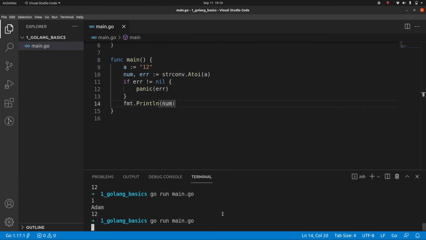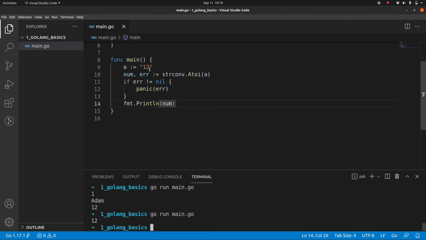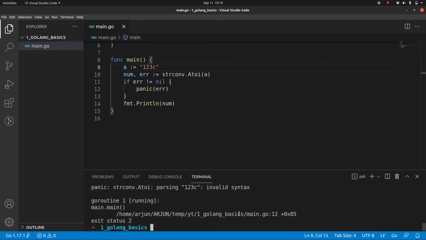Let's see how this works. In this case it worked. Let's try to put some different value, 123C, and try to convert this a. In this case there was an error and a panic. So we can handle errors being passed, and in this case we are actually handling the error.